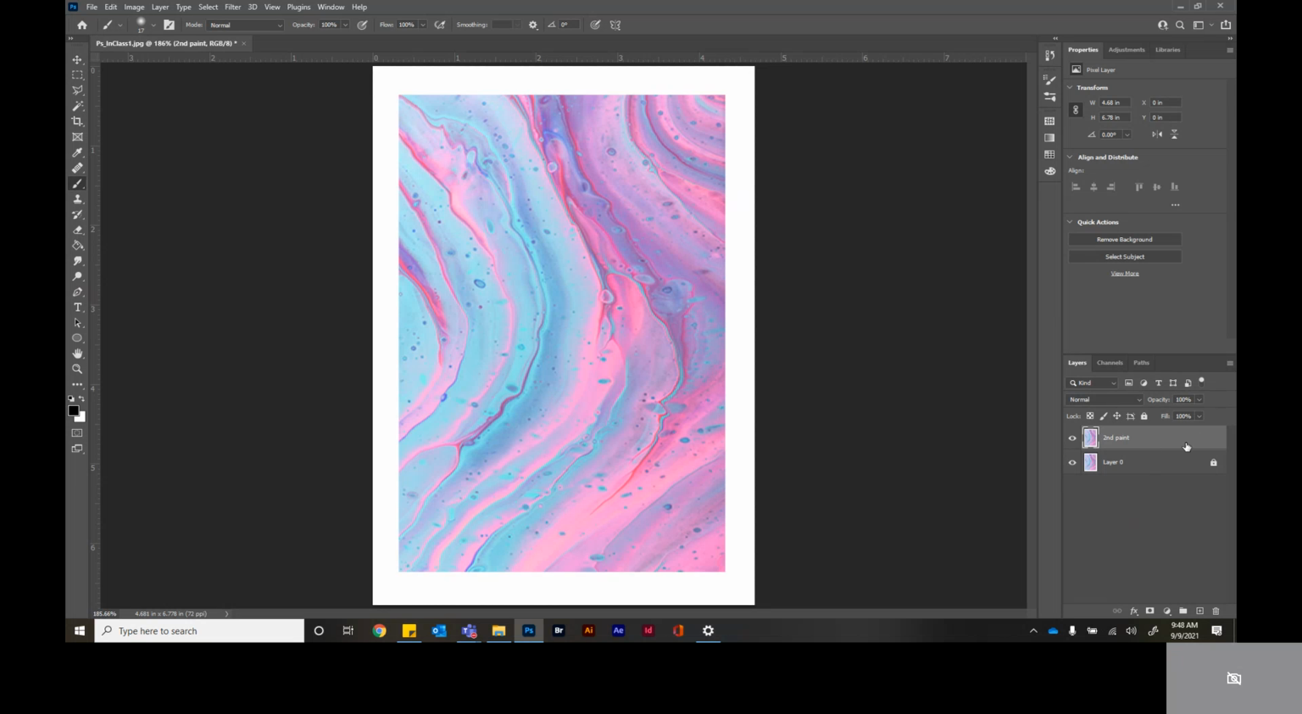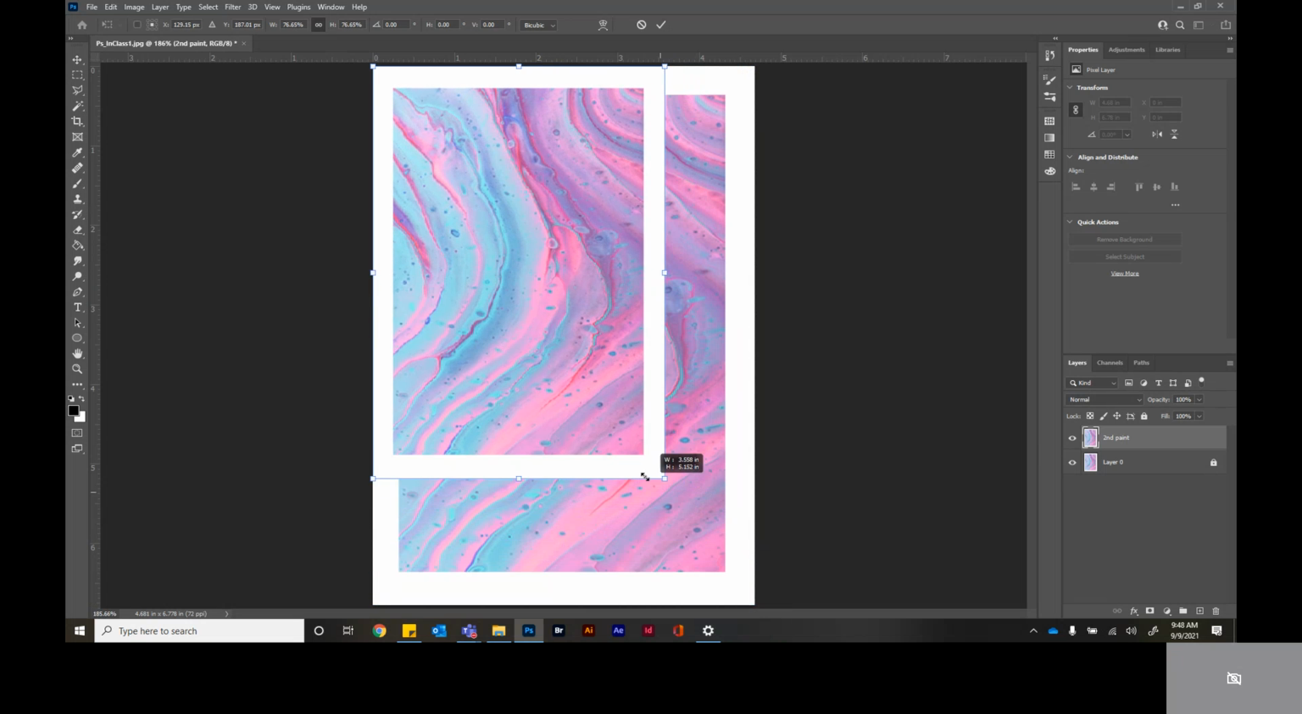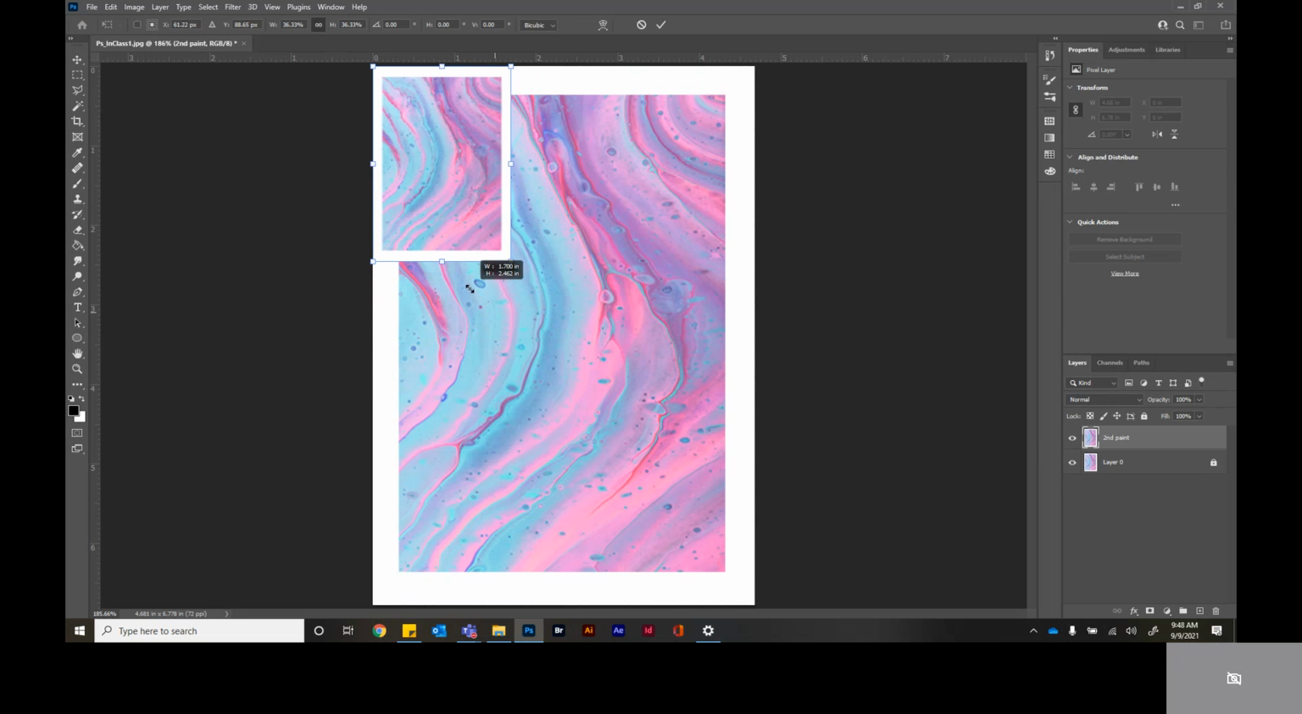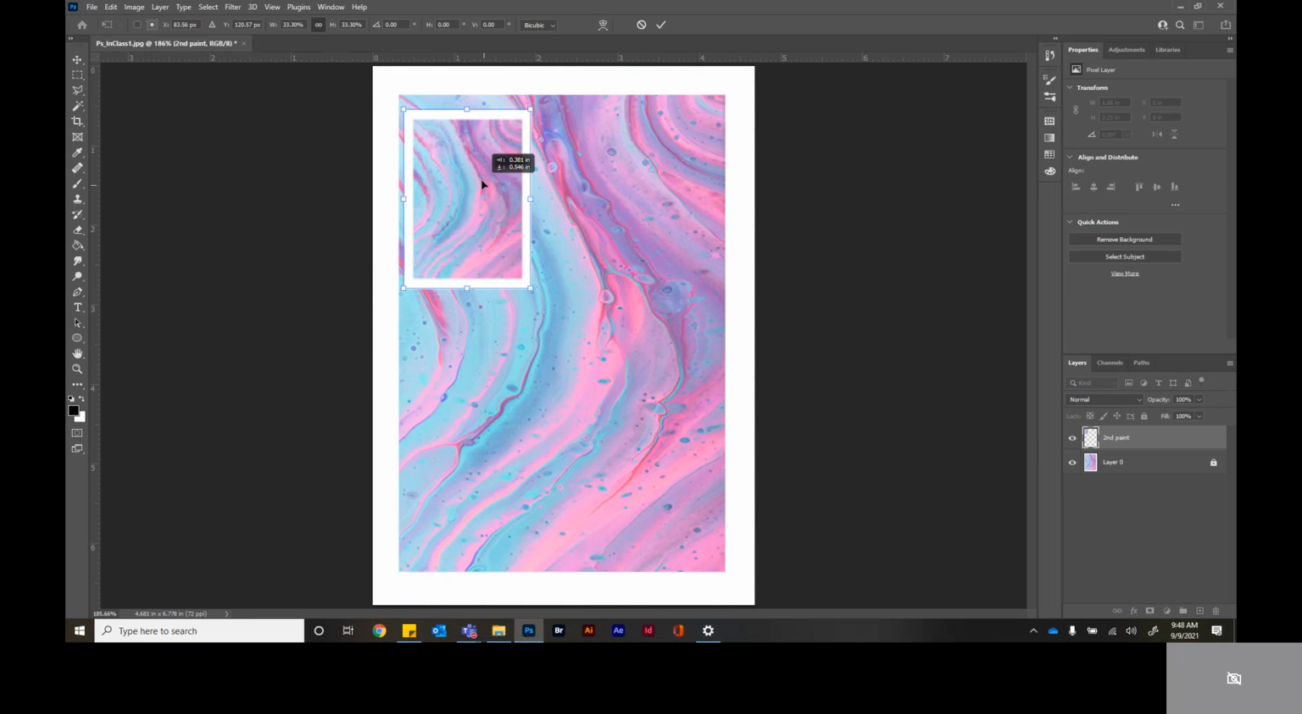Okay, so we have paint 2 selected, and you're going to press and hold Control and press the T, as in train, T button. And you're going to see that it comes up with these little squares around your corners and your sides. You can simply now click on one of those and drag it and resize your image. That's going to maintain your aspect ratio. So it's going to be the same shape. It's not going to make any changes to it as long as you do that.